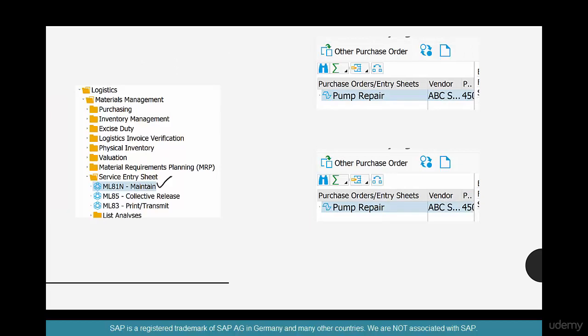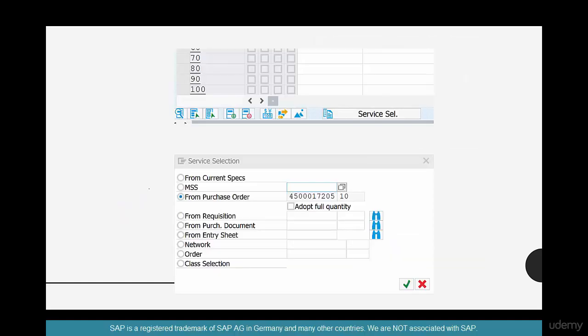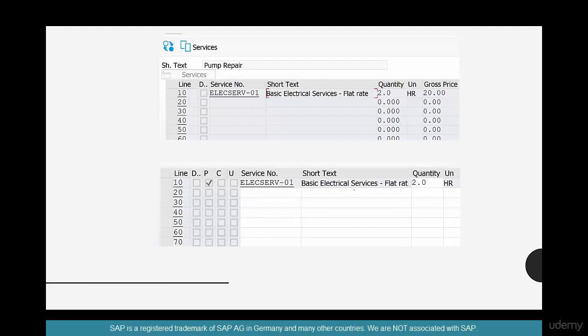How do you enter services? Instead of doing MyGo, you do a service entry sheet. So you go to service entry sheet, ML81N, put in your purchase order, and create a service entry sheet, adopt the services that are planned from the purchase order, and all the planned services that you have created in the purchase order will be defaulted into the service entry sheet.